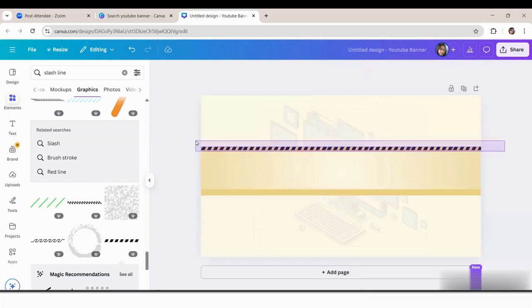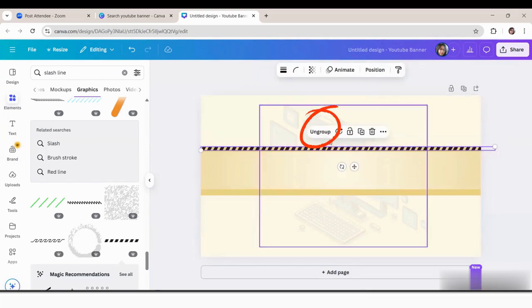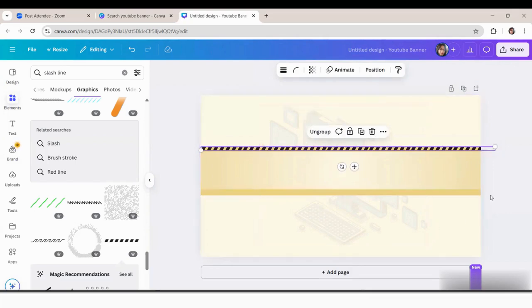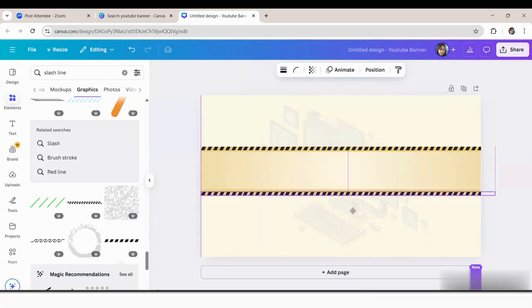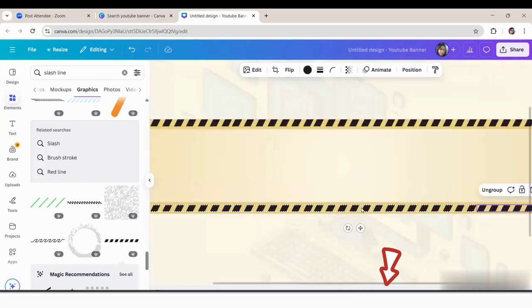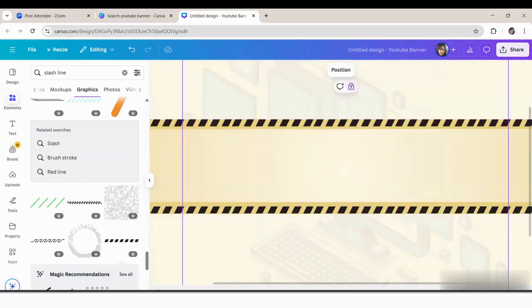Now we can group this one. Just highlight everything and then group. Then you can now copy that one. You can use Control C, Control V, or you can simply duplicate. So click and then Control D. Here you go. You can zoom out to make sure that it is in the right place.